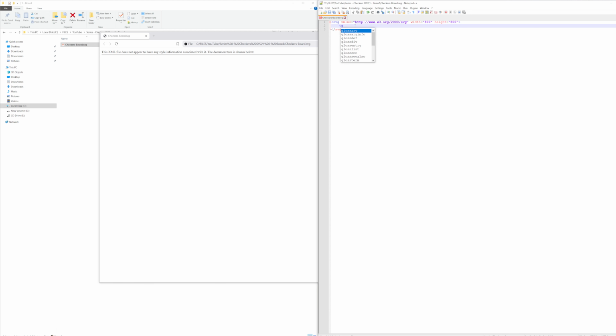We're going to create a group element in the SVG to hold the board. We're going to give it an ID. We're just going to keep it simple and call it board. The ID will help us reference this element in the future in JavaScript. We're going to go ahead and create a script tag, and just for completeness, we're going to go ahead and give it that type of application JavaScript.